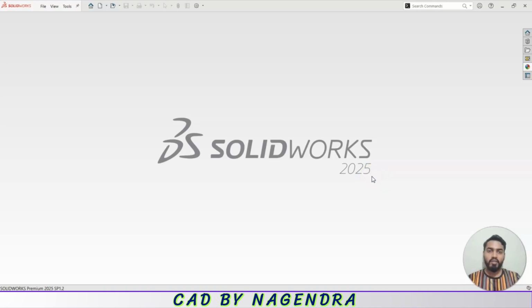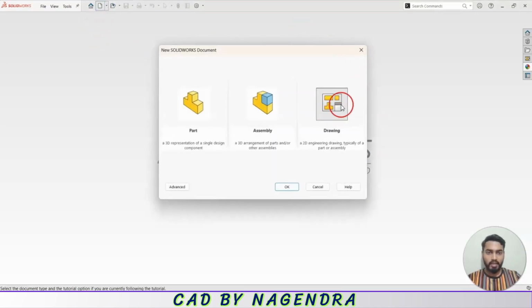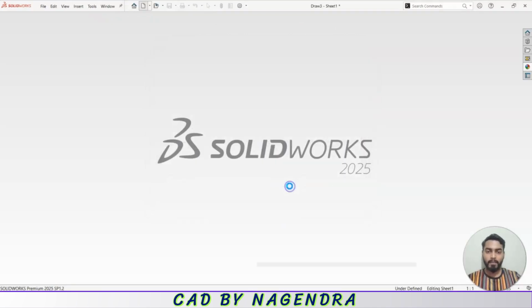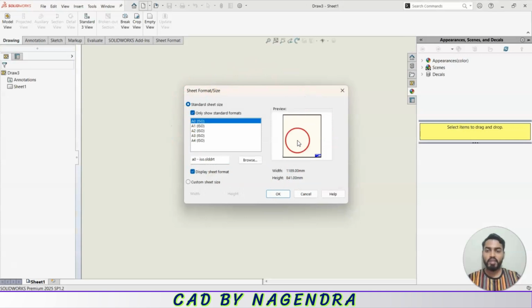From this tutorial we are going to start drafting or drawing in SolidWorks. Usually if you want to enter into drafting or drawing in SolidWorks, we have two options. One is to go directly with New, then here we are able to see Drawing. If I say OK, a pop-up will appear where we are able to select the sheet size we want, and default templates will also be available.